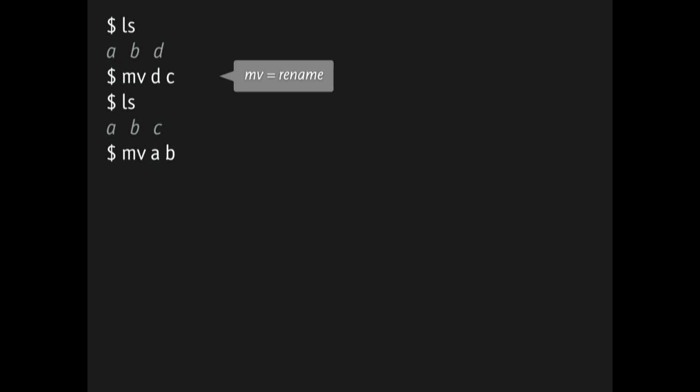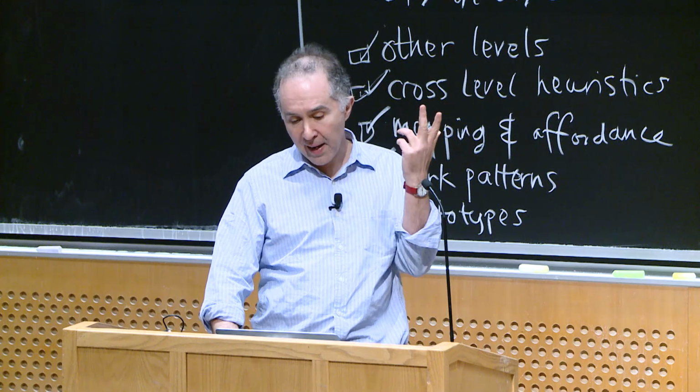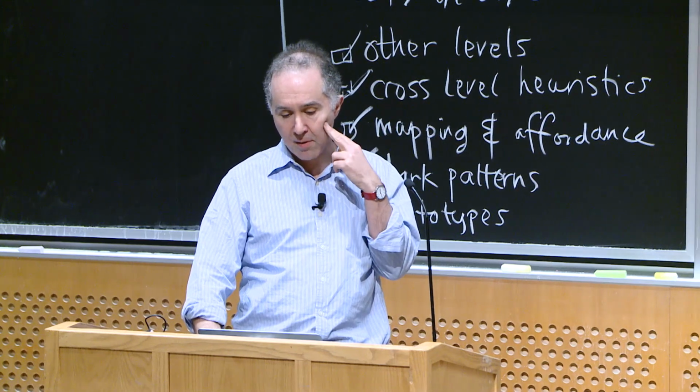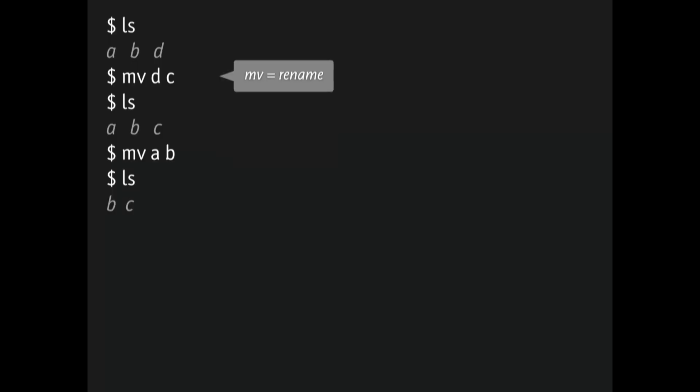And overwrite. It's going to override it, right. So in fact, that is the case here. If you now see what's there, you'll find you only have B and C. And so in this case, move is clobber, right?